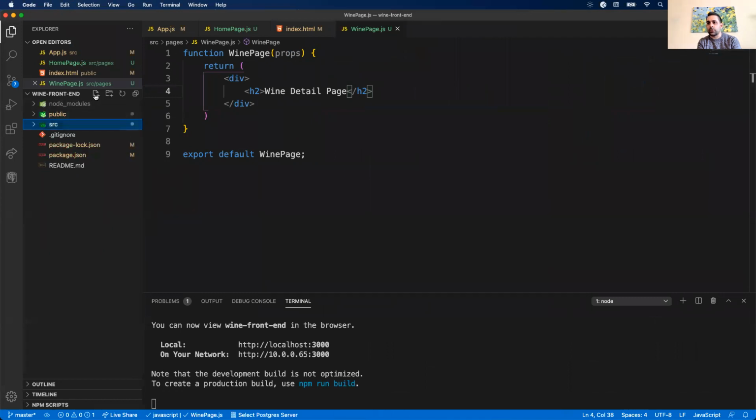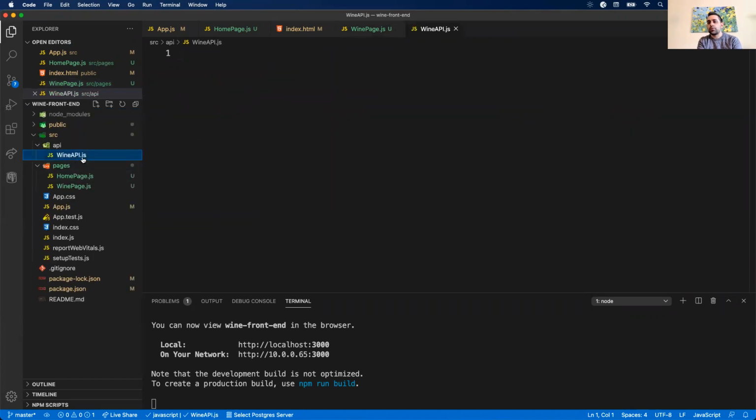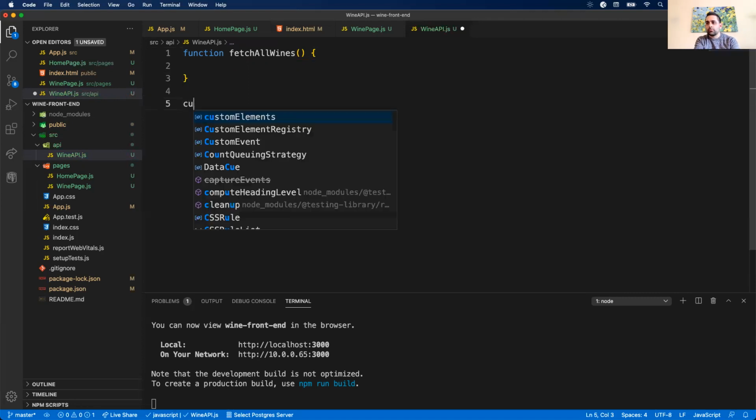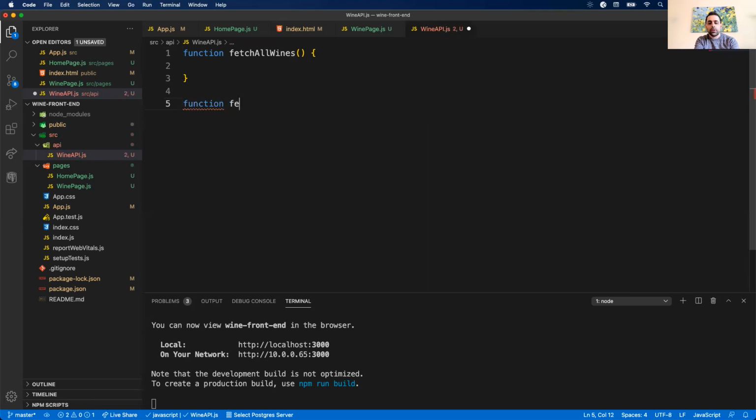I'm going to create a new folder. Let's call that API. In that folder, I'm going to create wineAPI.js. And this we're going to use fetch to get our data. Hopefully you guys are familiar with fetch. So let's create a function here. Let's say fetchAllWines. And I'm going to have another function. Any questions so far? I know I'm just coding on screen, not too exciting.